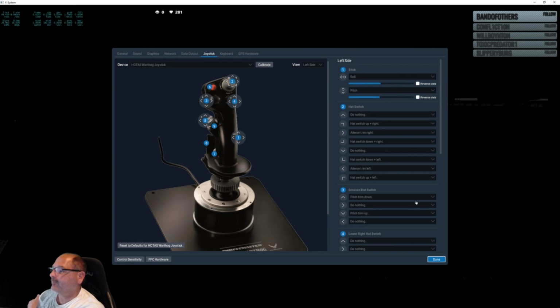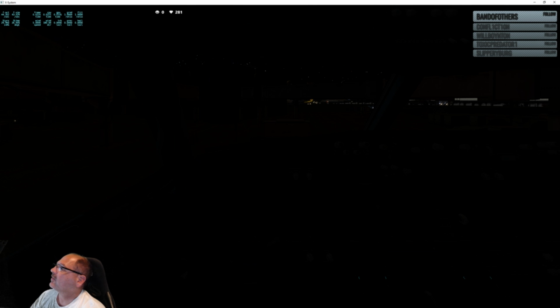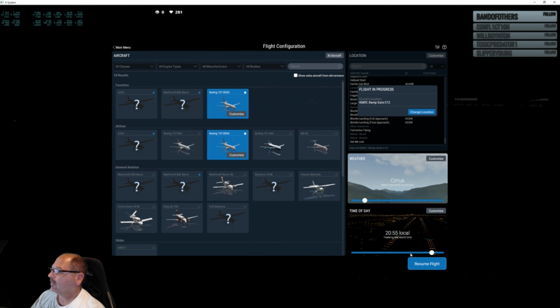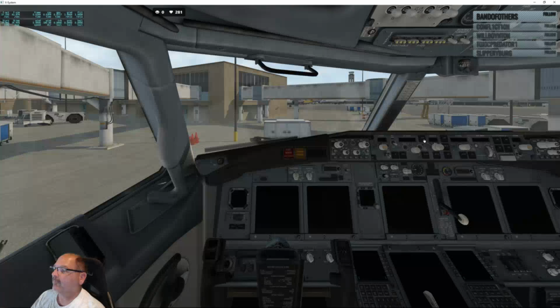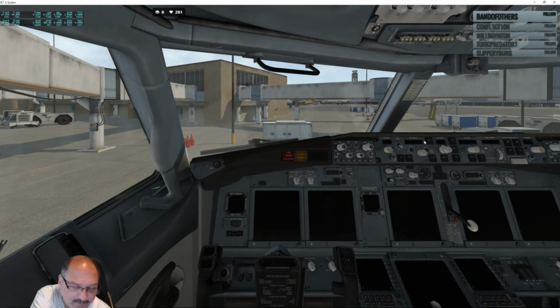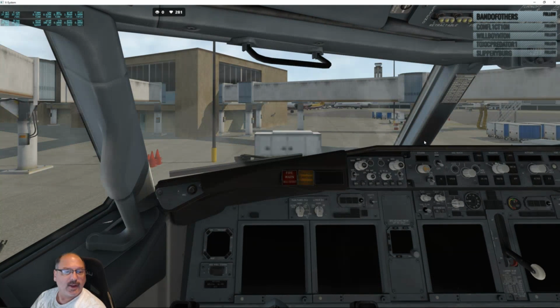I don't want to have to reset the whole flight, that's the problem. Maybe I won't have to. So let's move it back up. That's good. Apply changes. There we go. Daylight. Okay, there we go.